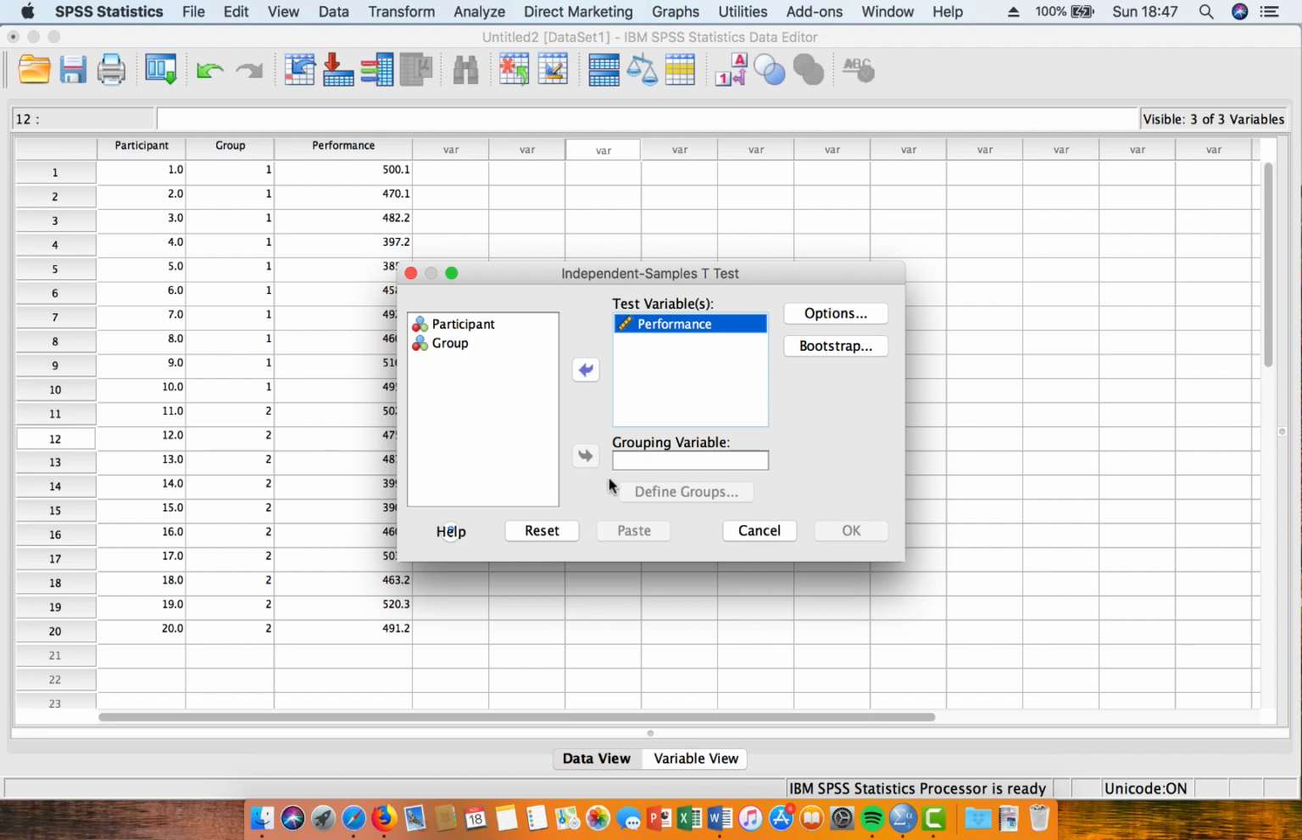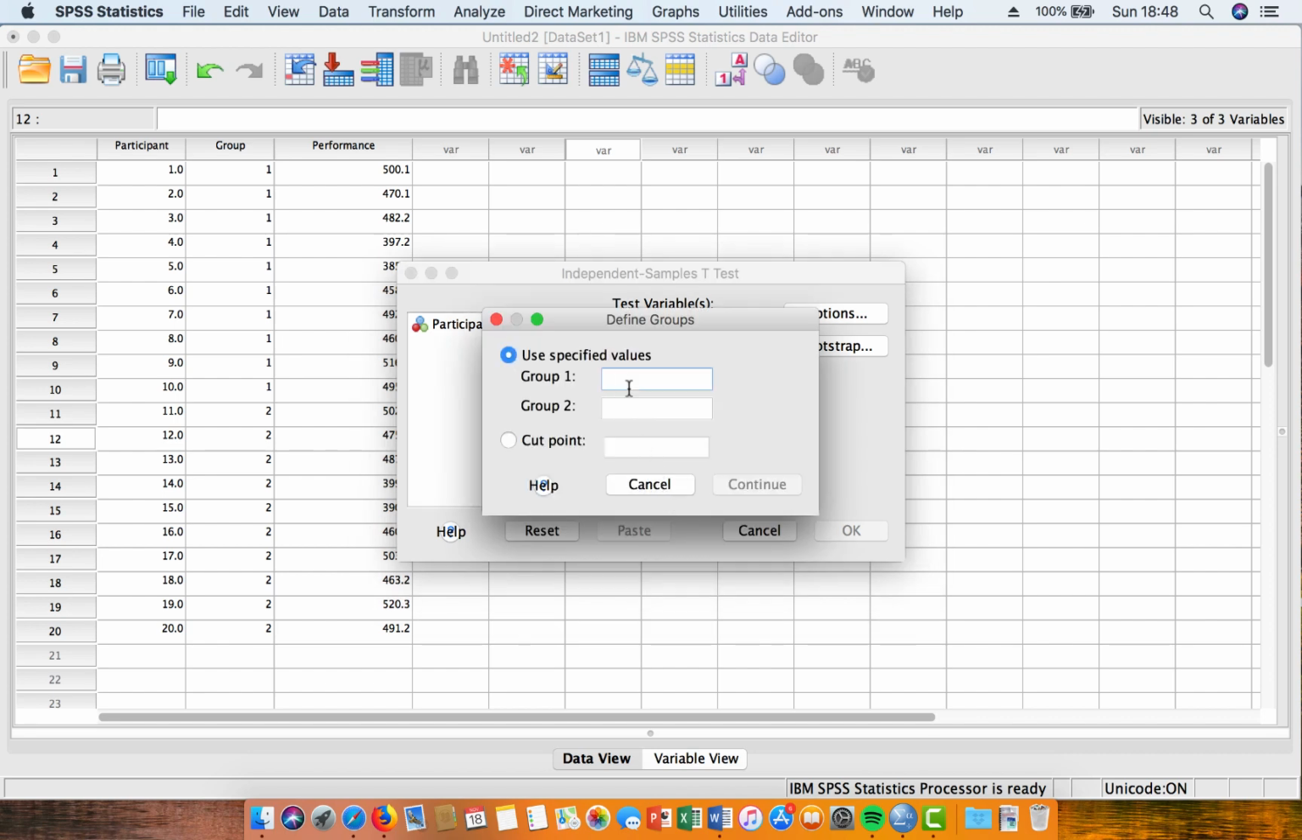And then this time we're going to have to put in a grouping variable because it needs to know what groups to compare performance between. So we're going to bring our group over to here, and then we just need to define our groups. Okay, so we need to tell SPSS which groups to compare, because we might have more than two groups in our data set. And we're going to define them, so we've got group 1 equals 1 and group 2 equals 2. So that's the two groups that we're going to compare, because we've got group 1 here and group 2. We might have a case where we've got other groups involved, but now we're telling SPSS to compare all the 1s with all the 2s.